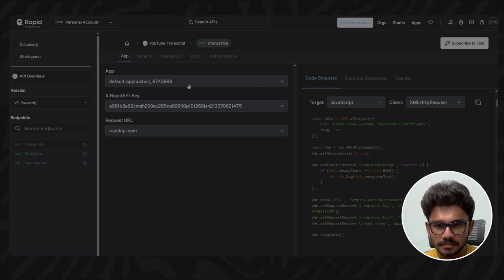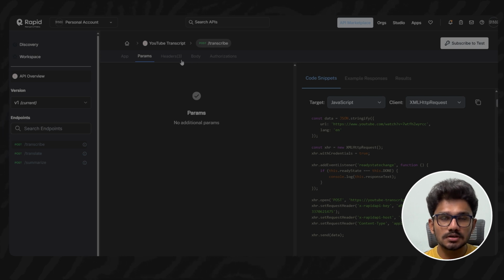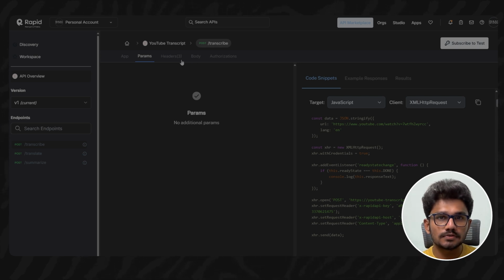I'll give you a brief overview of how Rapid API works. Here you'll have the credentials that you can use. This is the API key that we'll be using, and for this particular video there are no parameters as of now. The parameters are the things that you pass when you are calling the API. Let's say if you want to get the transcript of a YouTube video, you are going to pass the YouTube video URL, right? That's going to be the parameter.